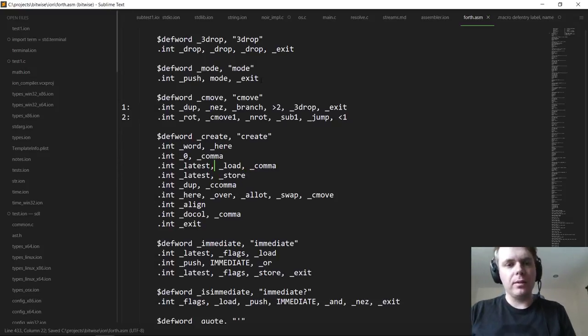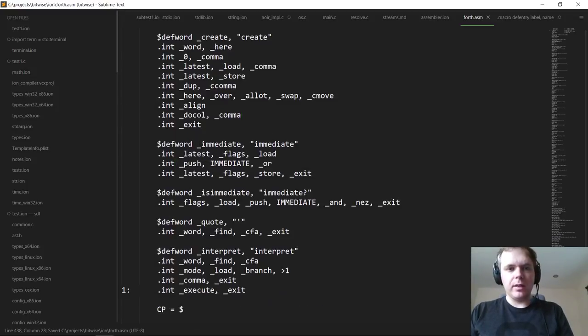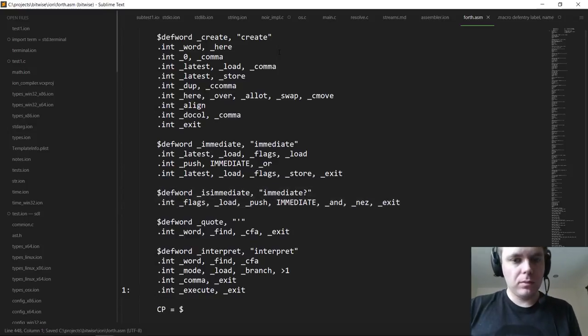We load from that, but because it's a pointer type variable, I think we're using it correctly here. Where we're not using it correctly is here. This is where we're not using it correctly. We have to load from it. That's the problem.